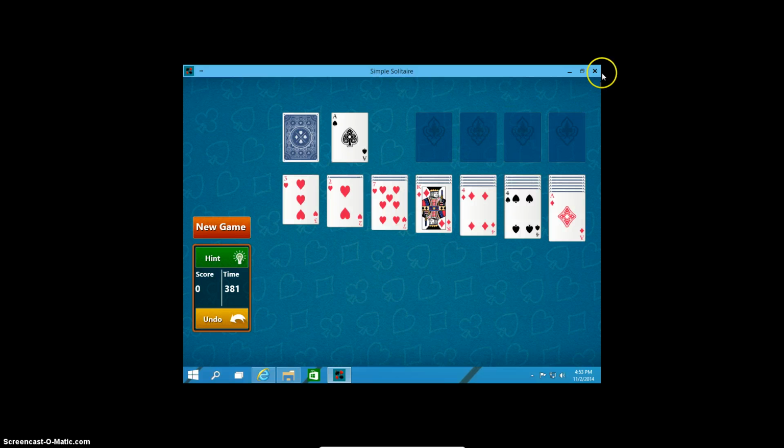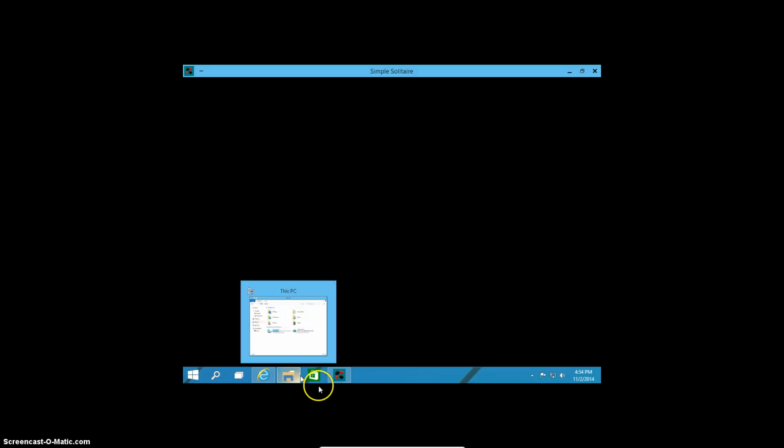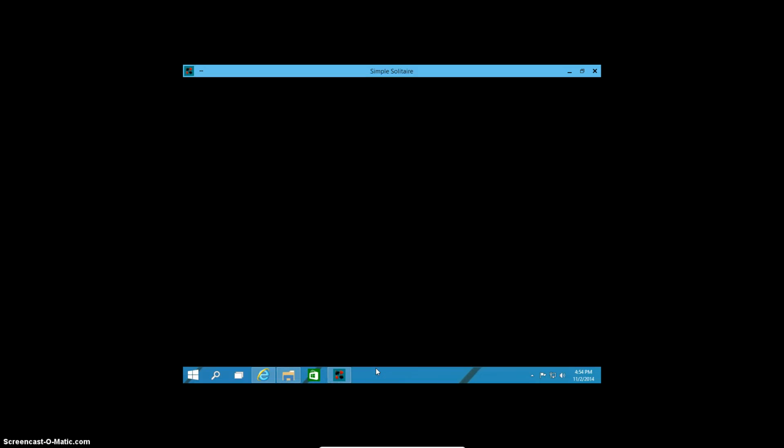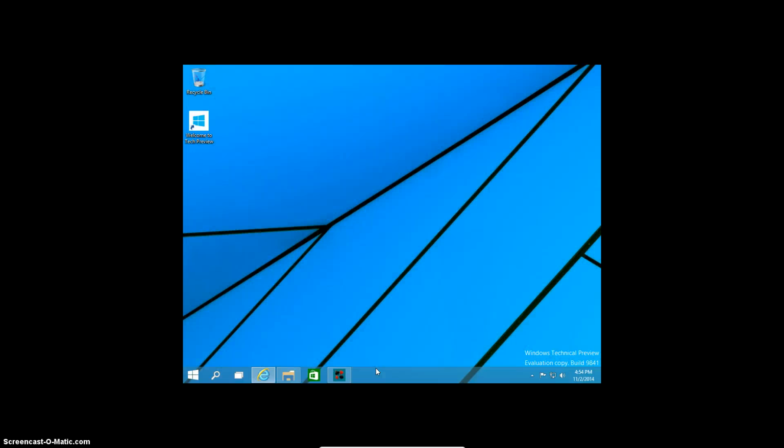We gotta thank them for listening to our requests. Now it's not letting me get out of here. I'm just gonna right click the taskbar, click on show the desktop to get the heck out of it. Looks like Simple Solitaire is messing up on me. Now the thing with this technical preview is it has a lot of bugs, but here we are. We're back.